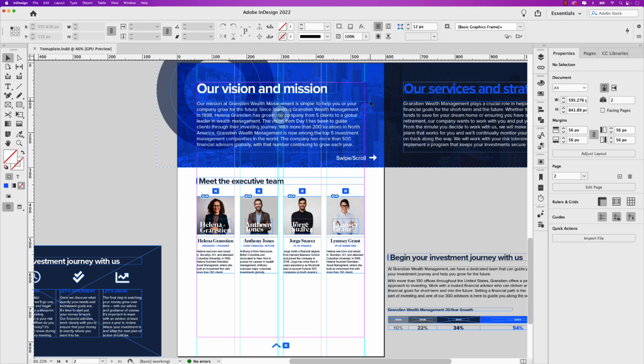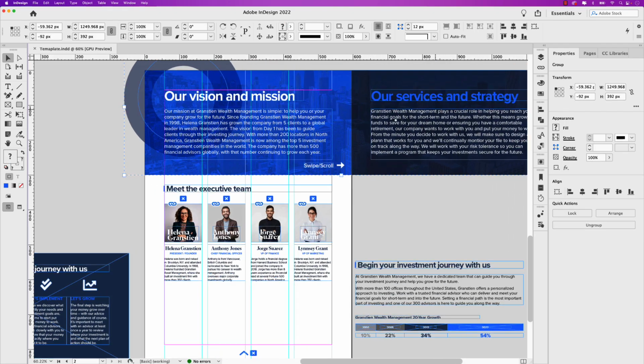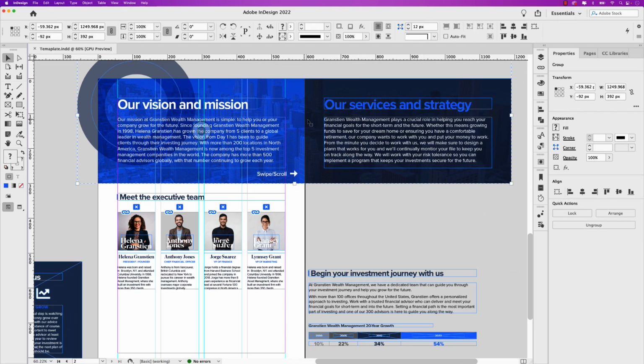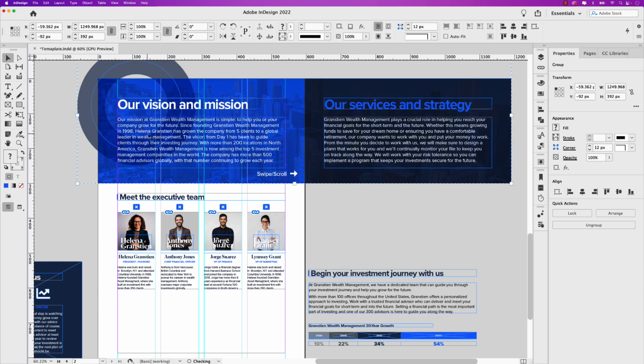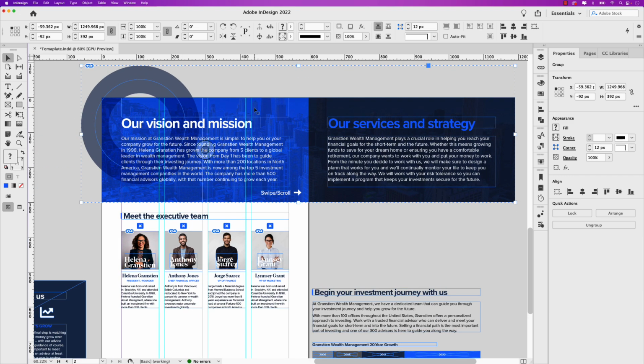Now you can see up top here I have this grouped content. So it's basically 2 panels. And if I just click it, I'm going to hold my shift key and just move it over. And you can see that we have 2 panels that fit the entire width of the page. I'm just going to hit Command Z. Now, it's important to have everything grouped, and in the template, it will be.